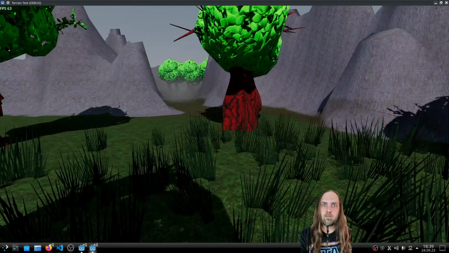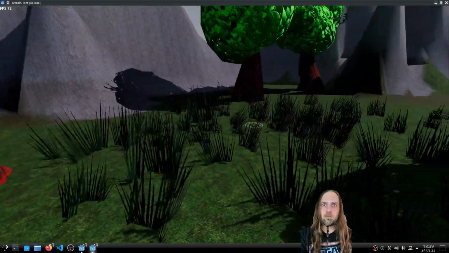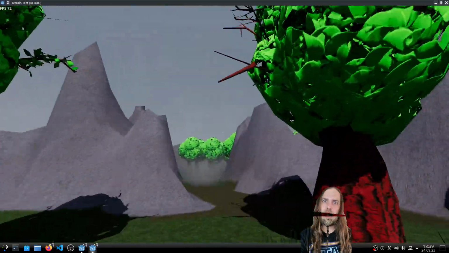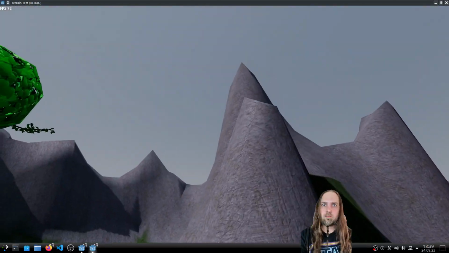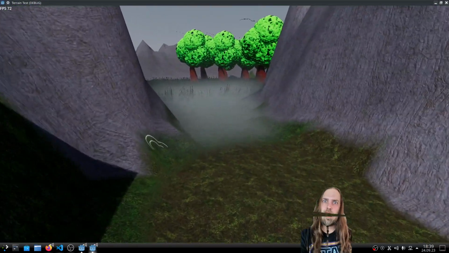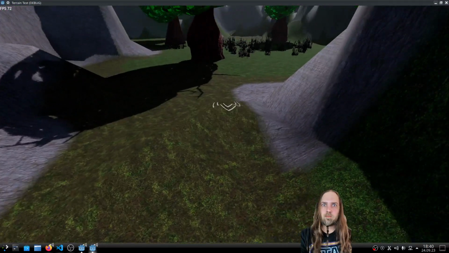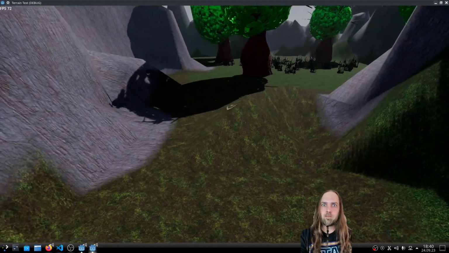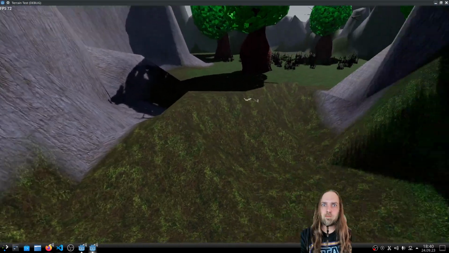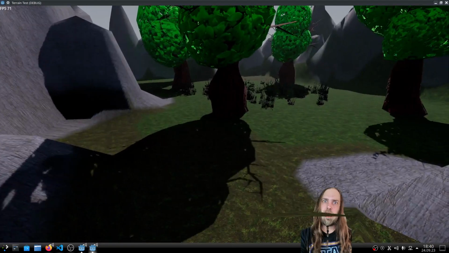This will be the end result. Some scattered grass, some trees, terrain, splat map, some fog. The best part, you can terraform with updated collisions.